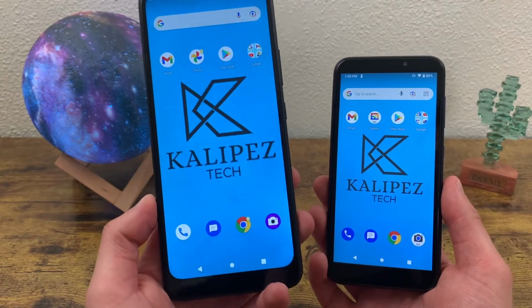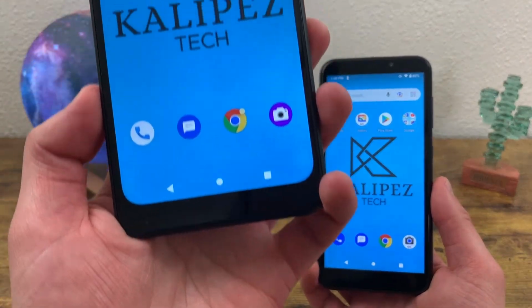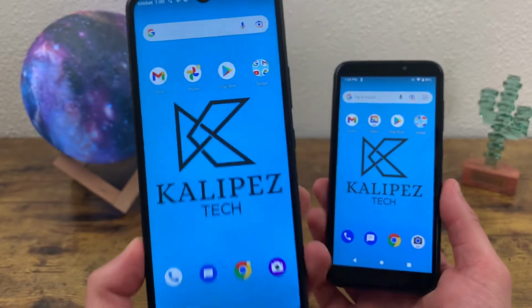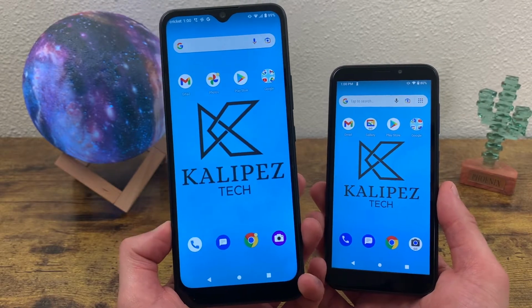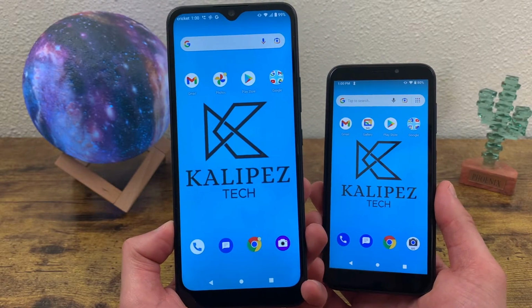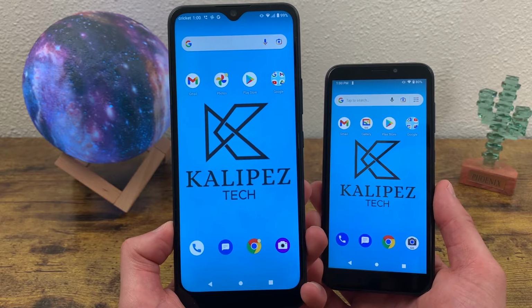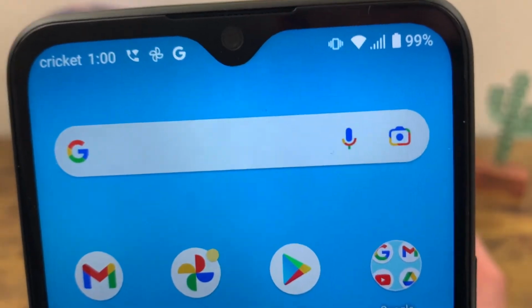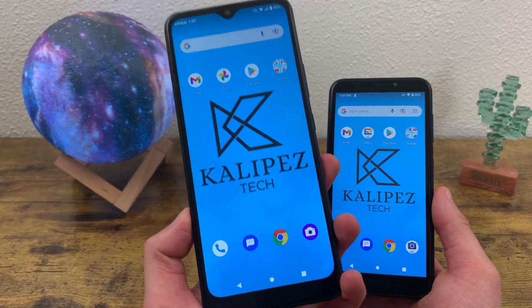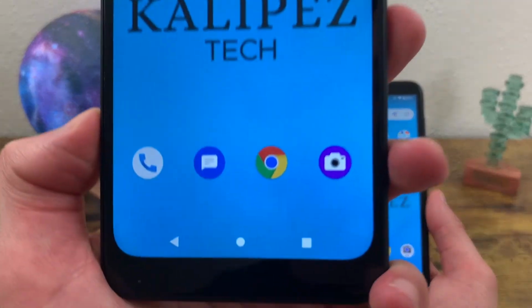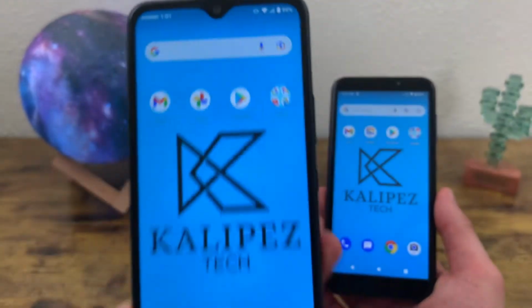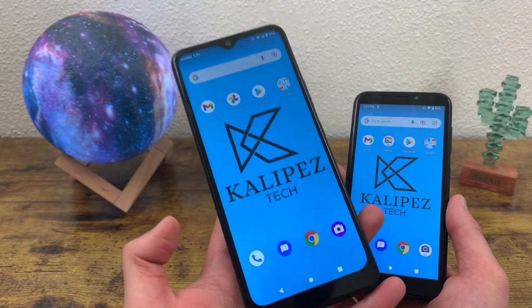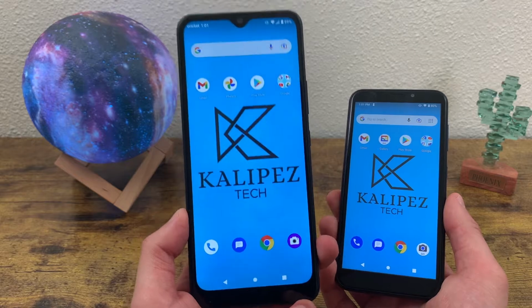Now, the Cricket Ovation 2 has a 6.82-inch LCD display with a resolution of 720p, a PPI of 263, and an aspect ratio of 20.5 by 9. We got a water drop notch up here for the front-facing camera, and this camera is 8 megapixels. Overall, I do like the look of this phone. It has decently thin bezels, and while it doesn't look very high-end, the materials do feel really solid, and it doesn't feel cheap at all.